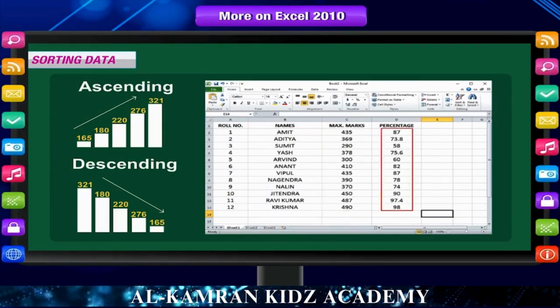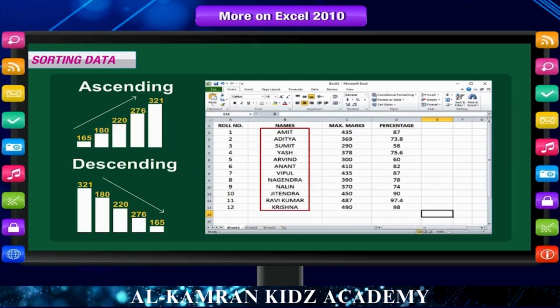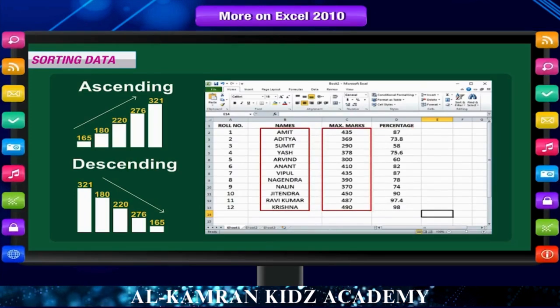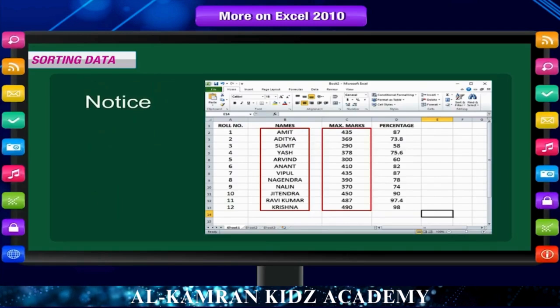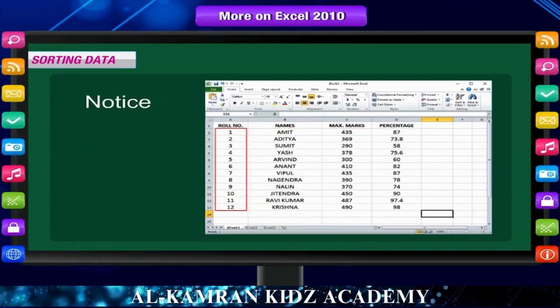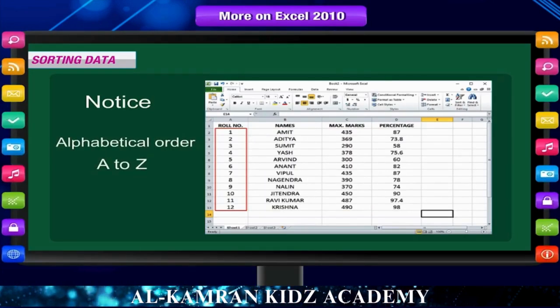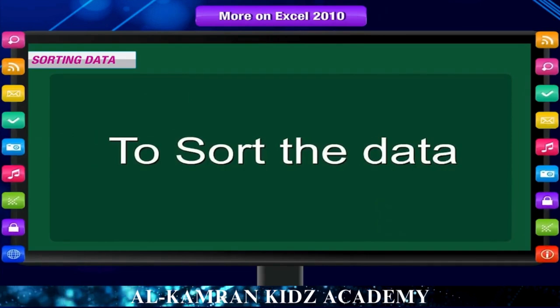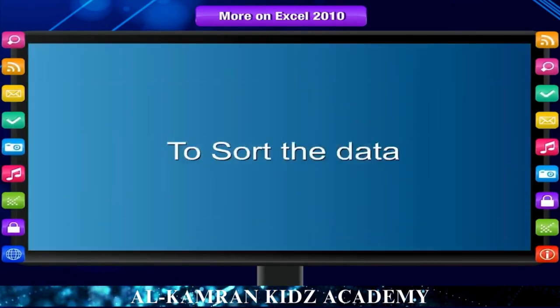Let us make a worksheet and store names and total marks obtained by students in the final examination. Notice the table is made according to roll numbers. Now, we want to sort this according to the column Names in alphabetical order. To sort the data, follow these steps.